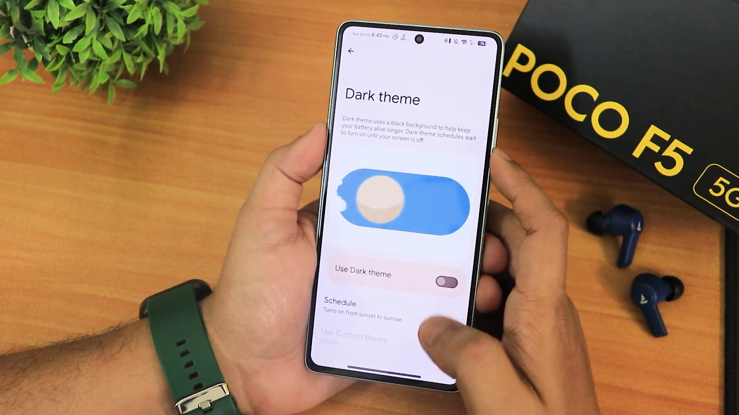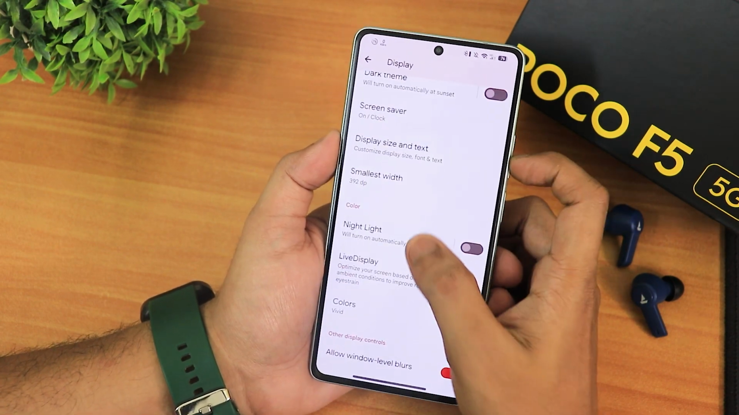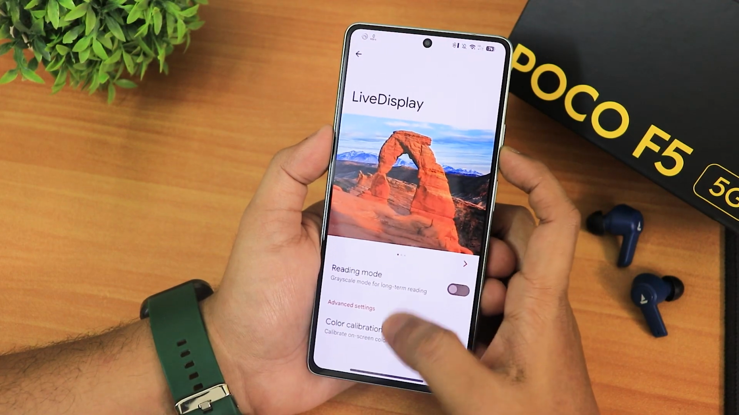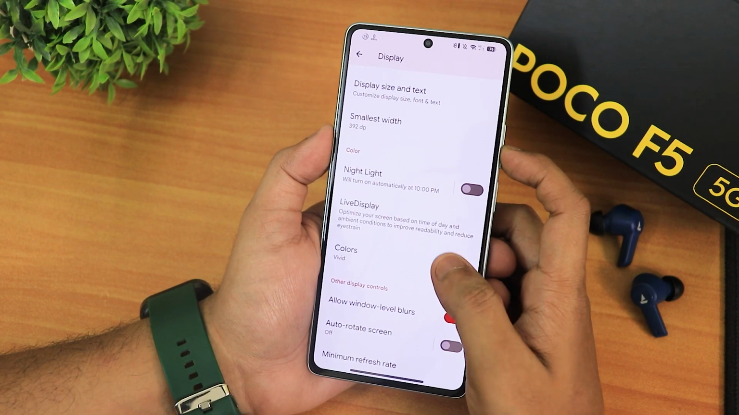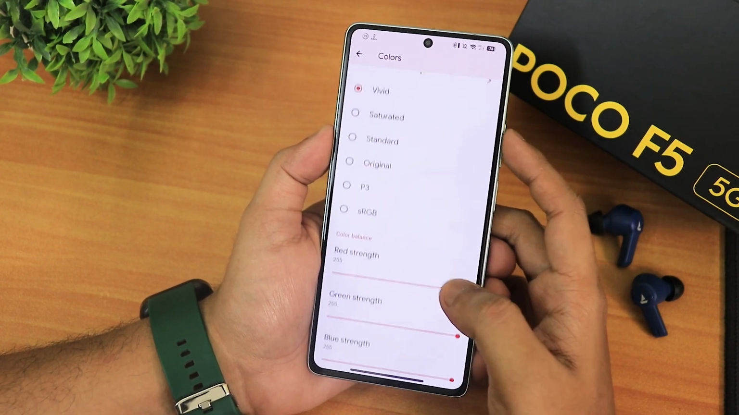You can also enable the pitch black or pure black mode if you want that. Then the screensaver, display size and text. The night light option is there, you can schedule it, and we have the intensity control. Then the live display options are there, and in here we have the RGB control with the reading mode. Then we have the colors. I have been using it with the vivid, but there is also the saturated, standard, and the other options.